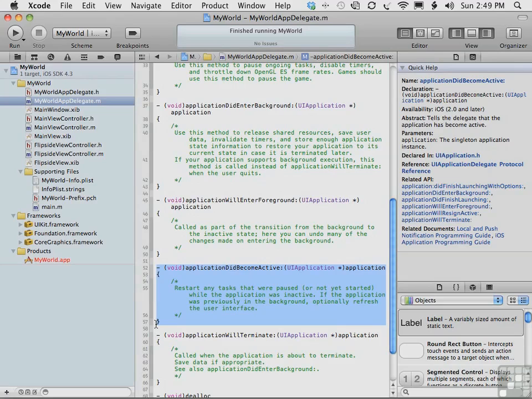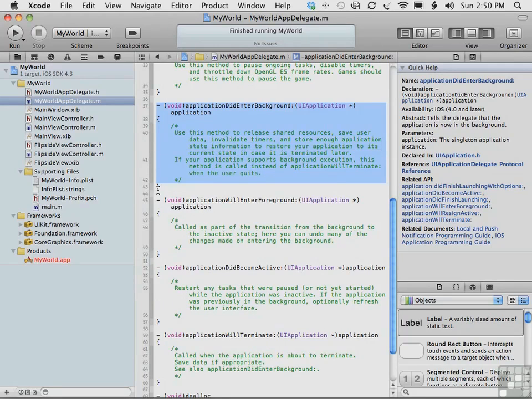The second kind of interruption is when the app is moved to the background. When the user accepts the notification or interruption, or presses the home button, or even if the system launches another application, your app is moved into the background state, where it is suspended to conserve power. When your app enters the background state, it will be sent the application did enter background message, and here is the application did enter background method.